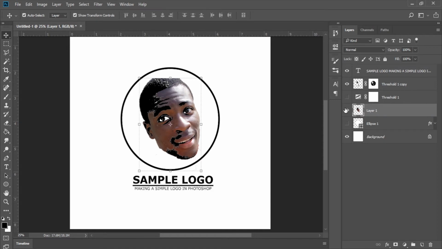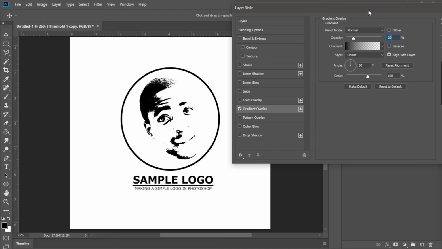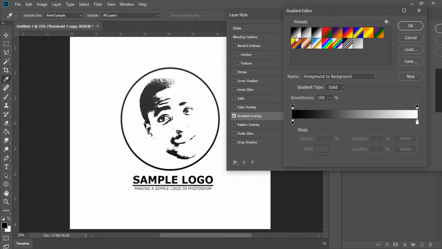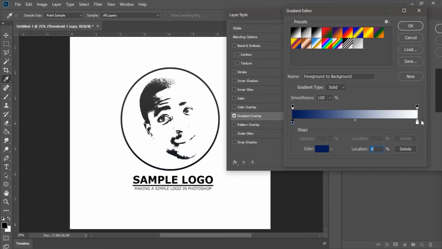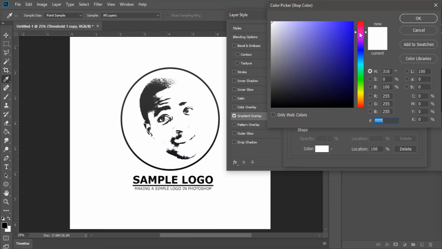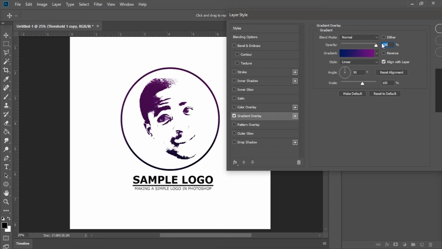Okay, so now let's create our gradient overlay, and I'm going to change this to the first preset, which is fill and fill, and change the color to maybe blue, and I'm going to make the second one probably purple or a dark purple, and click on OK. So if I increase the opacity, this is what I'm getting, and you can adjust it any way you like by clicking and dragging. So probably right around here is okay.